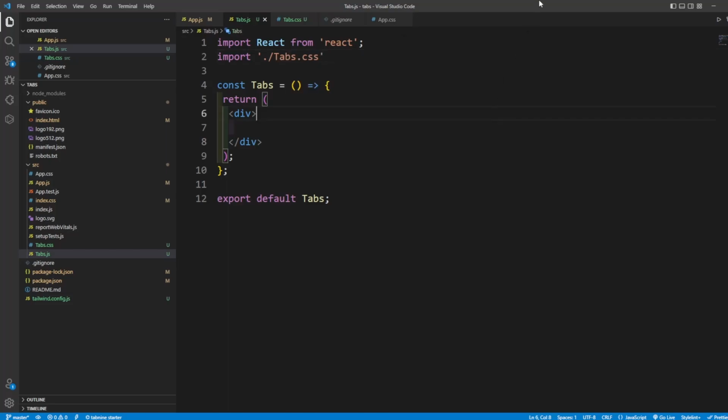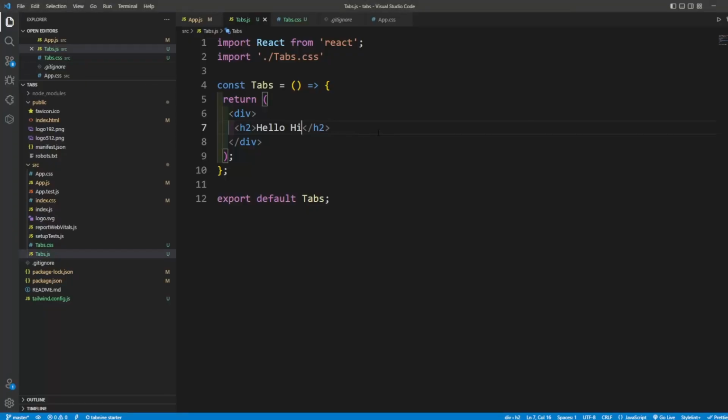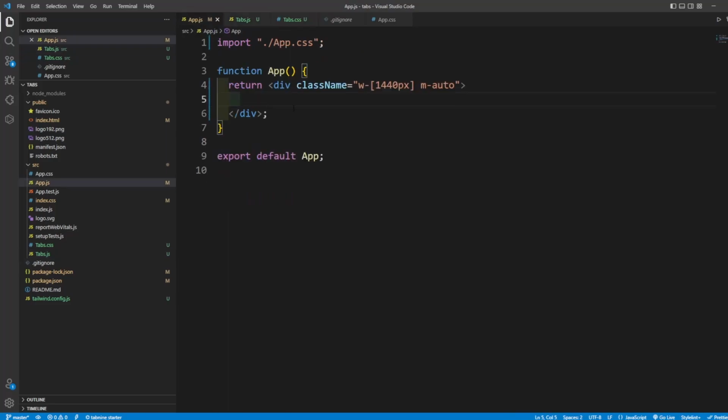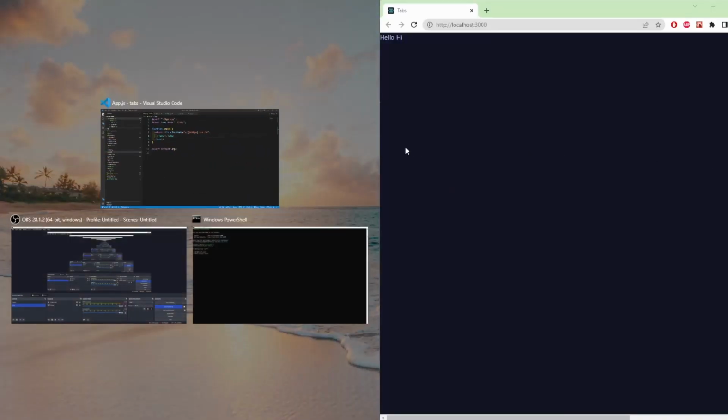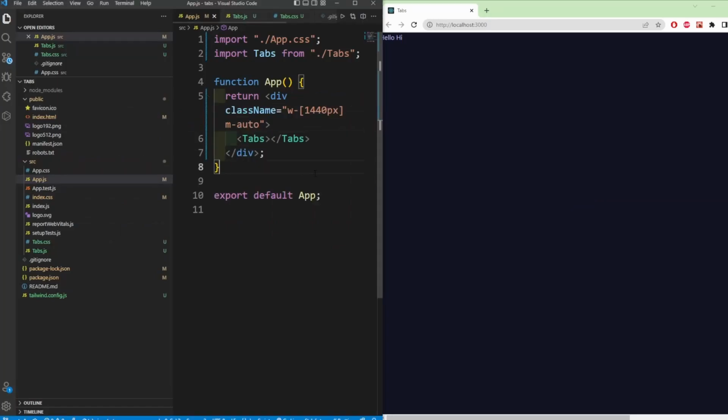So I'm going to keep them. Let's see if everything is working or not. h2 hello hi. Now I'm going to import it in my App.js file, Tabs. Hello hi. It is working, so I'm going to keep it side by side so it will be easier for us to understand.